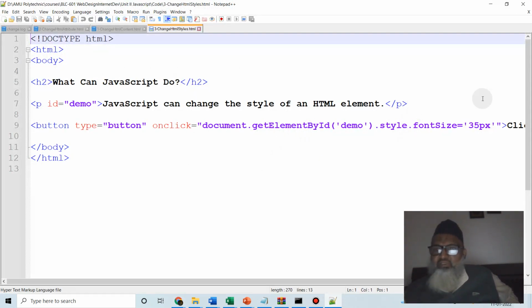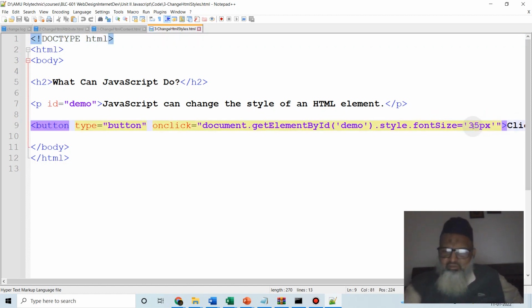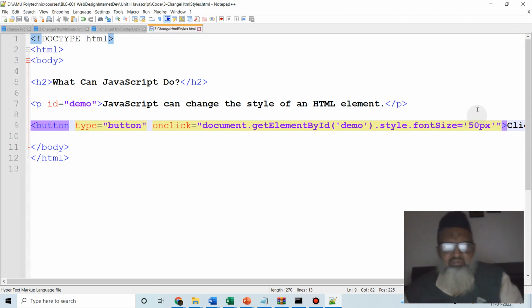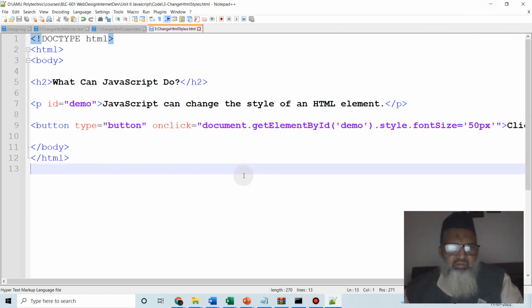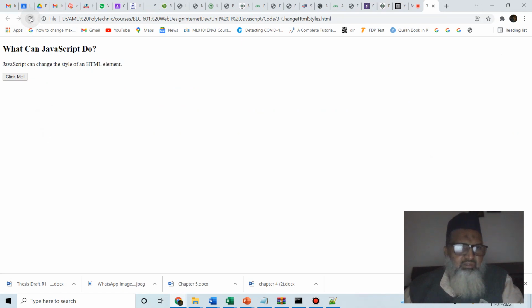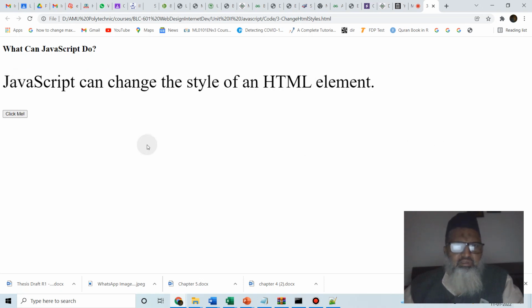Let's say I want it still bigger. I want it 50. So I'll make it 50. Control X, save. Okay, I'll try to refresh it. Yeah, when I refreshed it, it executed again, so it came to the original thing. If I click, I see it has become bigger, right?